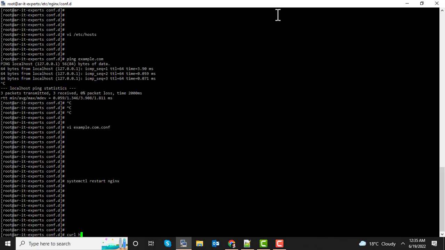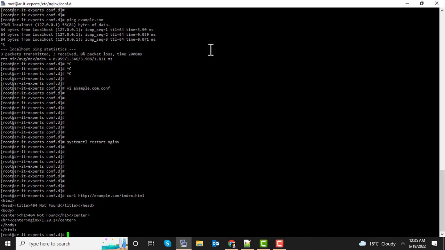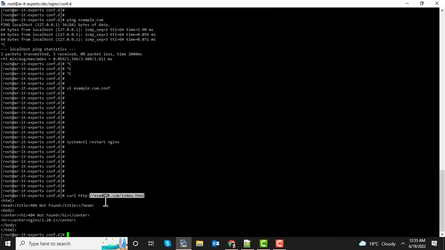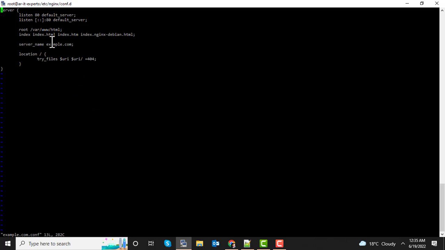Now I need to check if this domain is accessible or not using the curl command: example.com/index.html, the index we added in the configurations. So it's saying not found because we have not deployed any index file yet. You can see we need to deploy the index file here.